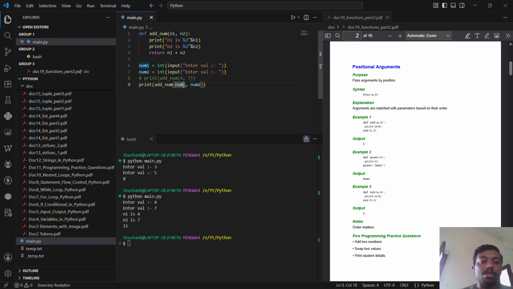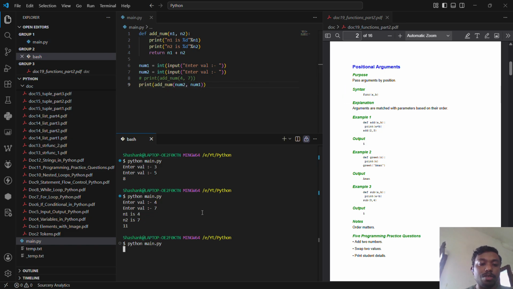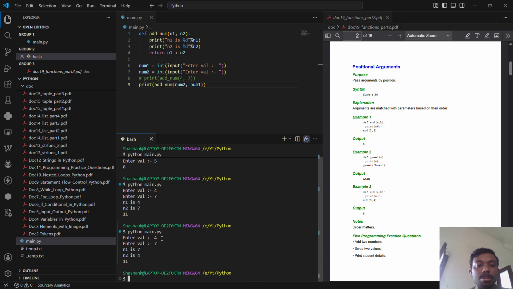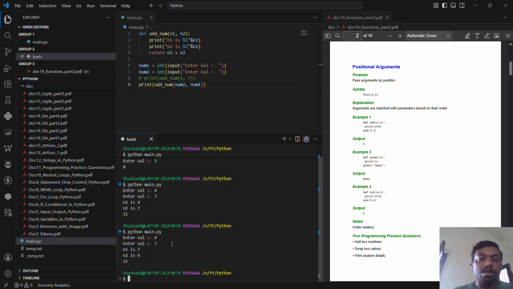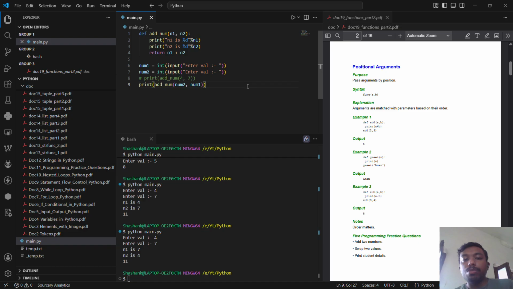Now let's suppose I reverse this, so num2 goes first and num1 second. Let's see what will happen. Again we input 4 and 7. You can see that by switching the numbers when I am calling the function, the function also switches the values inside it. First we were passing num1 as n1 and num2 as n2. Now they are swapped, so num2 is passed in place of n1 and num1 in place of n2. This is a positional argument swap.